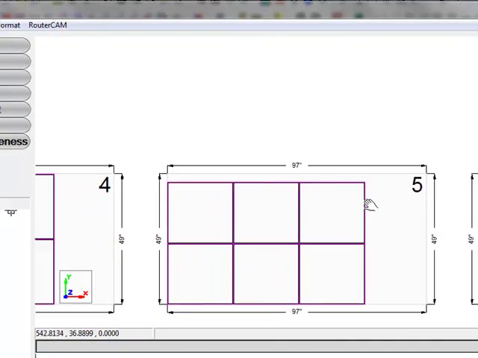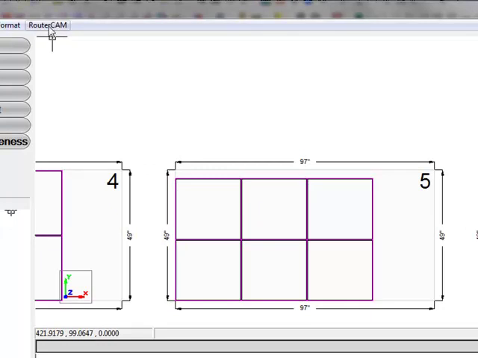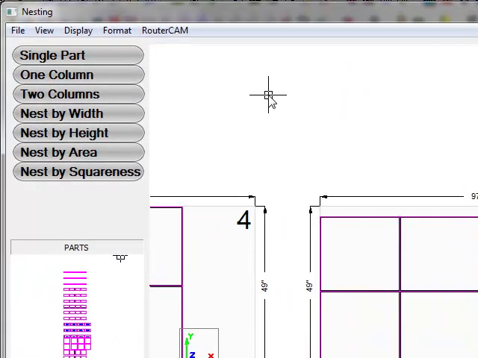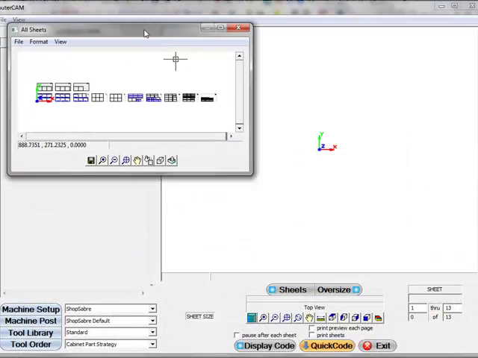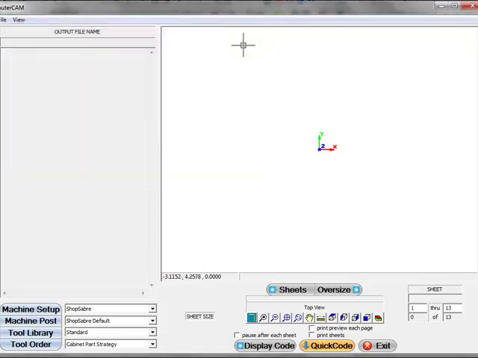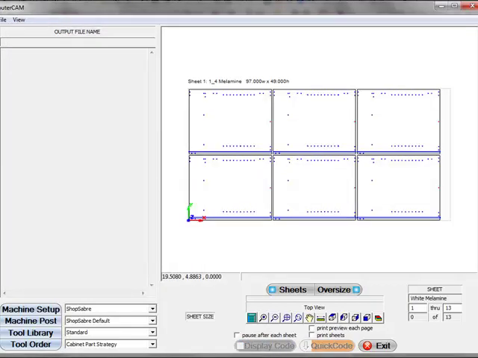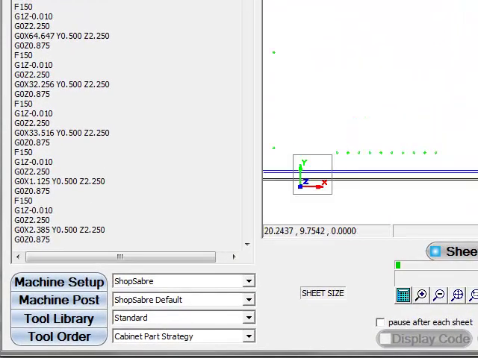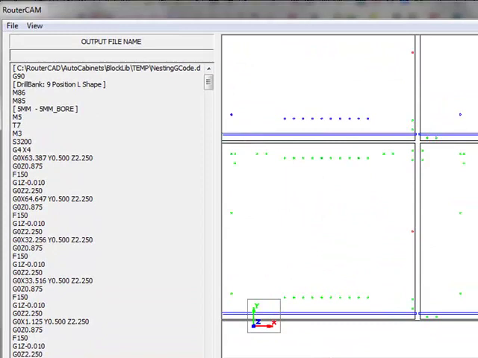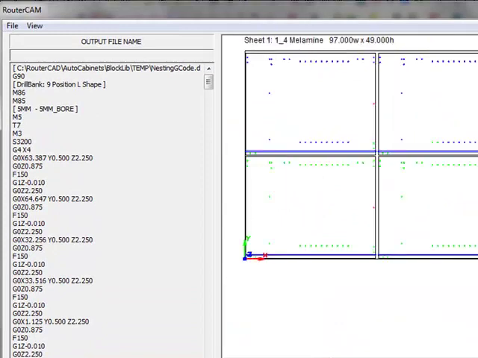But let's go to router cam, G code main. We're going to bring these in, and I'm just going to tell it to display the code. You can watch it go through and actually create the G code. It's just going through and doing all your line boring and stuff now on the sheets.